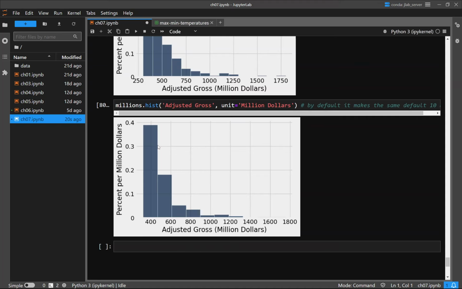This y-axis I don't want to explain today. Percent per $1 million is what it's saying. This was almost 0.4% of movies per $1 million. It's a weird ratio. Doesn't make a lot of sense right now, but it has to do with that area idea. All right? I'll get to that next time, though.